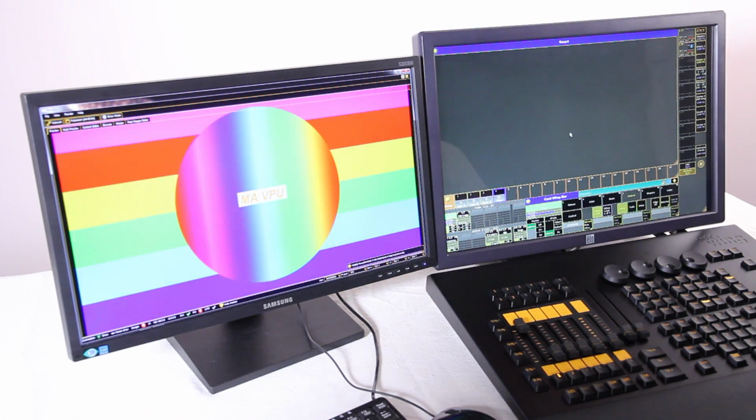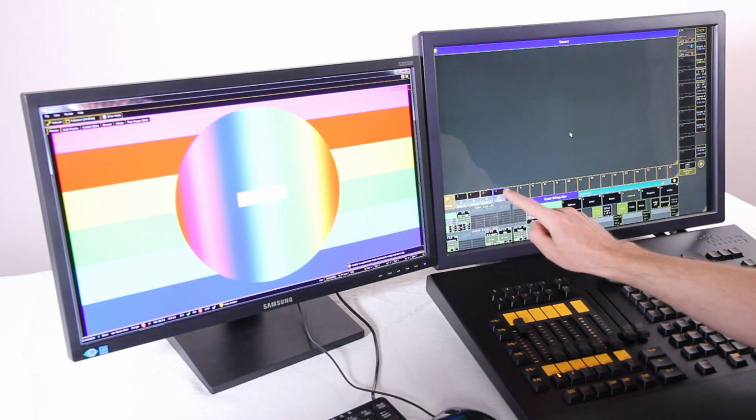To better view your content, there's a full screen mode in the control channel of your master fixture.